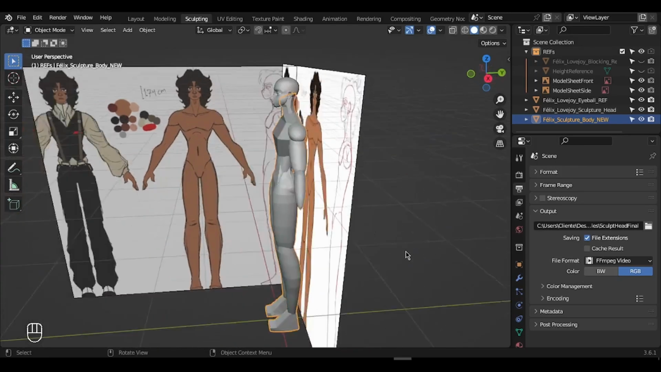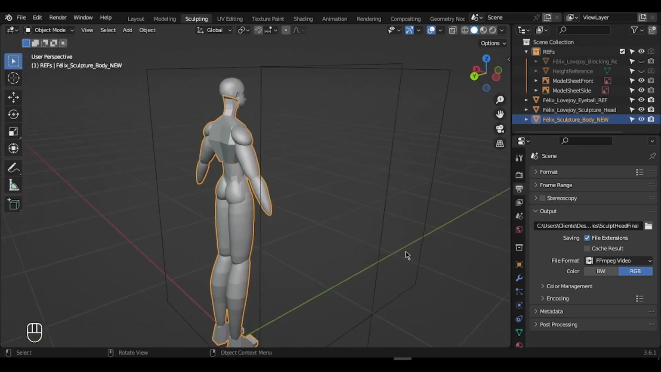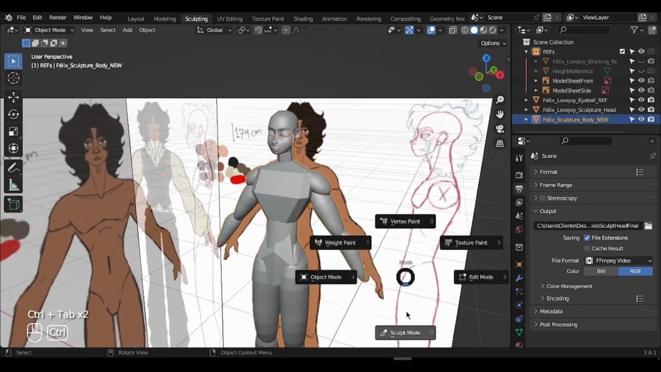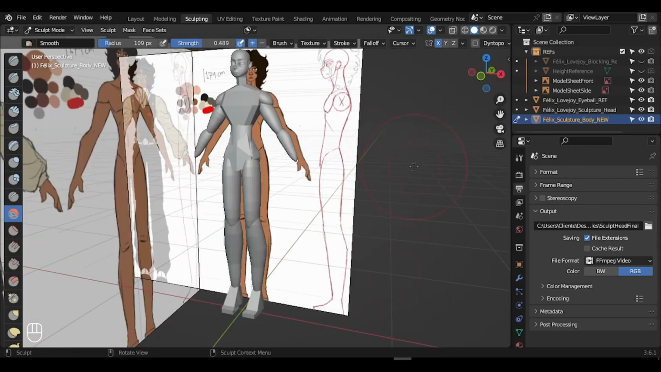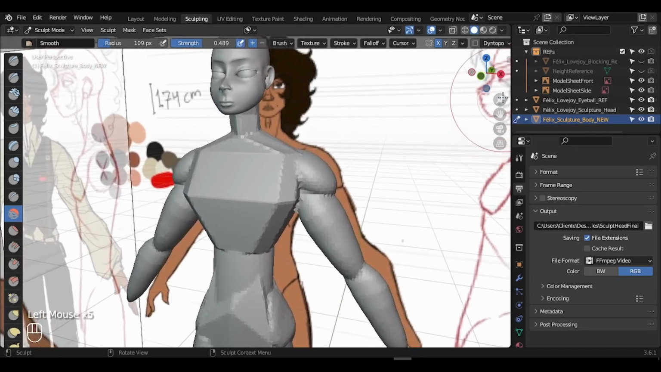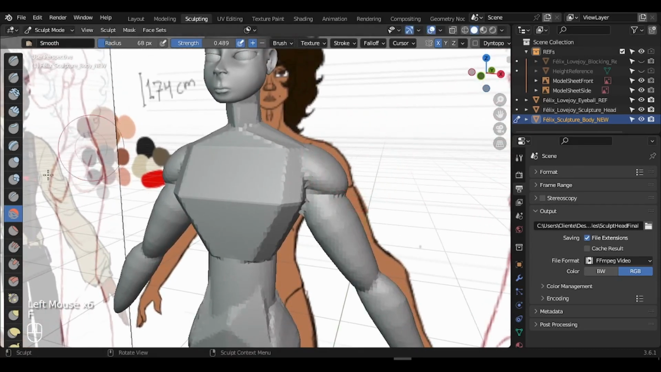So now that we have the new blocking, we can simply start sculpting the character. I'm gonna press Ctrl Tab and go into the sculpt mode. I'm gonna be pressing Ctrl R, and then we can start sculpting our character. I'm gonna start by smoothing the torso. So we're gonna be using this tool here, smooth, to make things smoother. Of course, don't forget to enable this little option here. I'm gonna be smoothing the shoulders, the chest, the tummy, the waist, and the neck.